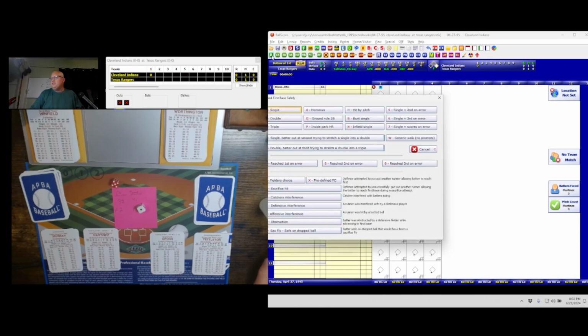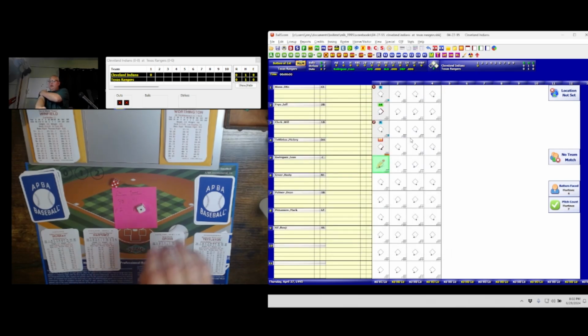So batter reaches first. And let's see, where are you at? Walk, single, double, triple, bunt single. Where's walk? It's got to be here. Oh, there it is. Generic walk. Boom. W. All right, so that puts runners on first and second with 2 outs.